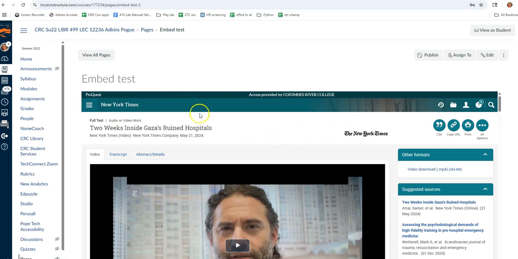But again, I would recommend putting that introductory text so that if students need to view it in a different window, they might be prompted to log in with their WID and their single sign-on password, and then they will have access to the material.